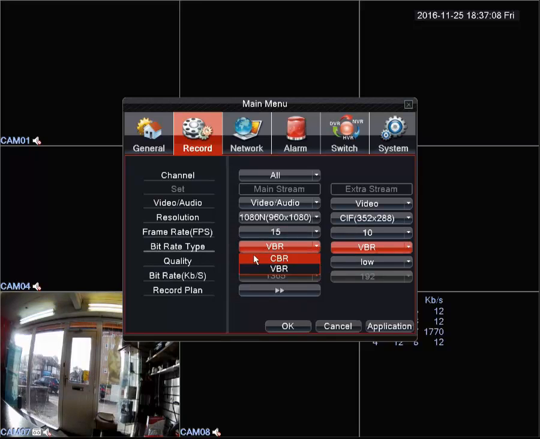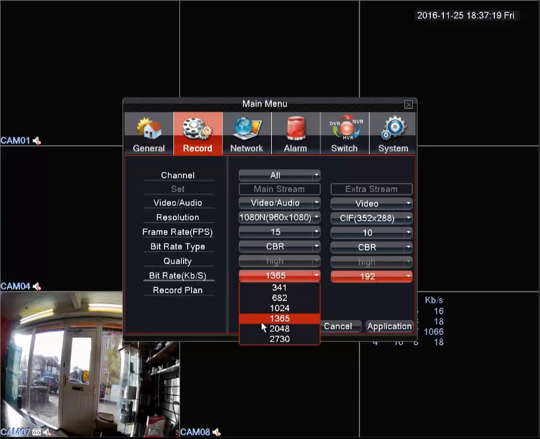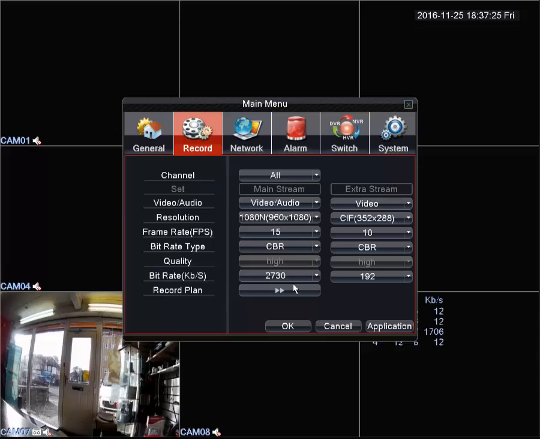The bitrate type, by default, should be CBR. Keep it on CBR, also on your mobile view. As you can see here, the quality at the moment is high. This is because of the bitrate. If I change the bitrate to 2730, it's also high, but it's the highest of highs. On your mobile view, we recommend you to leave it on 256.